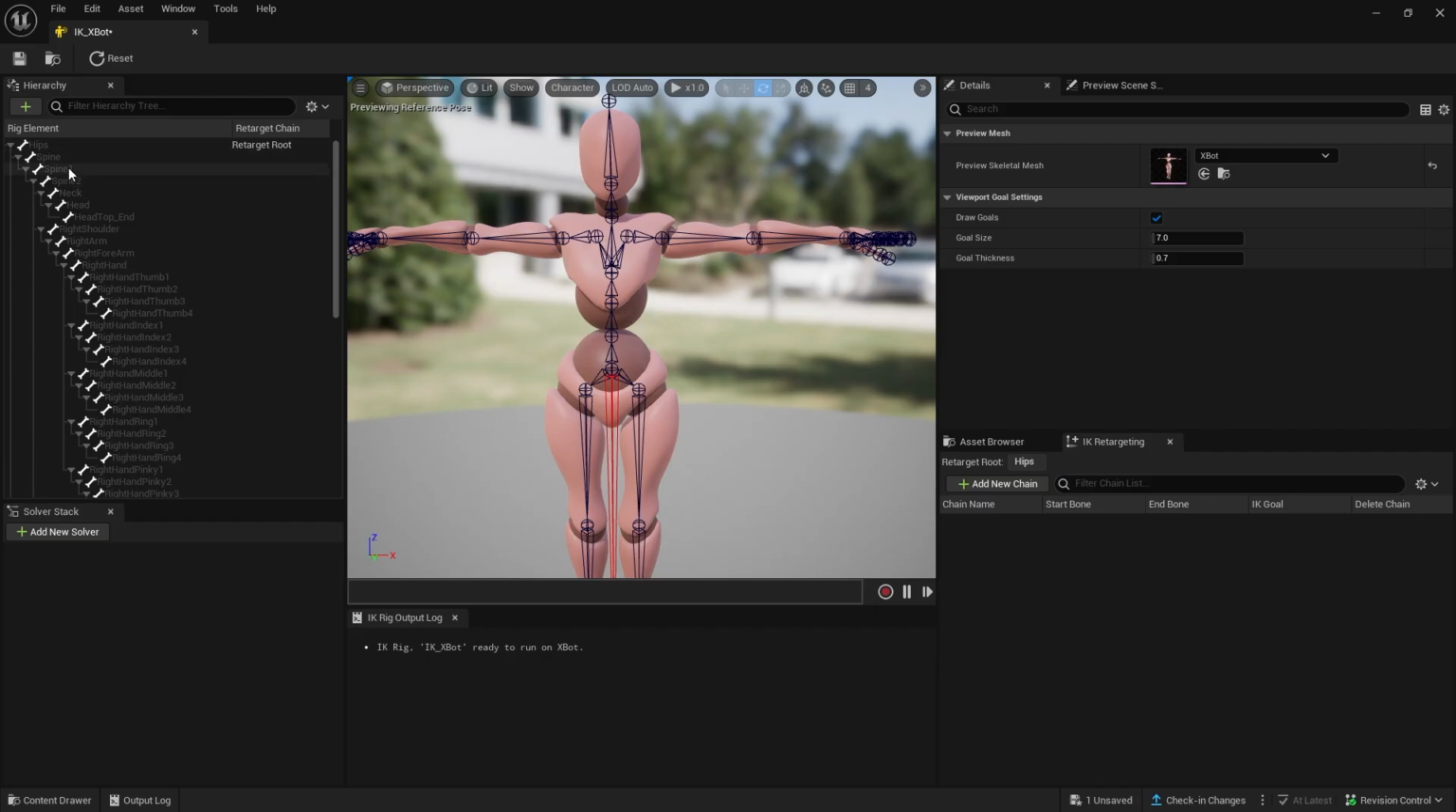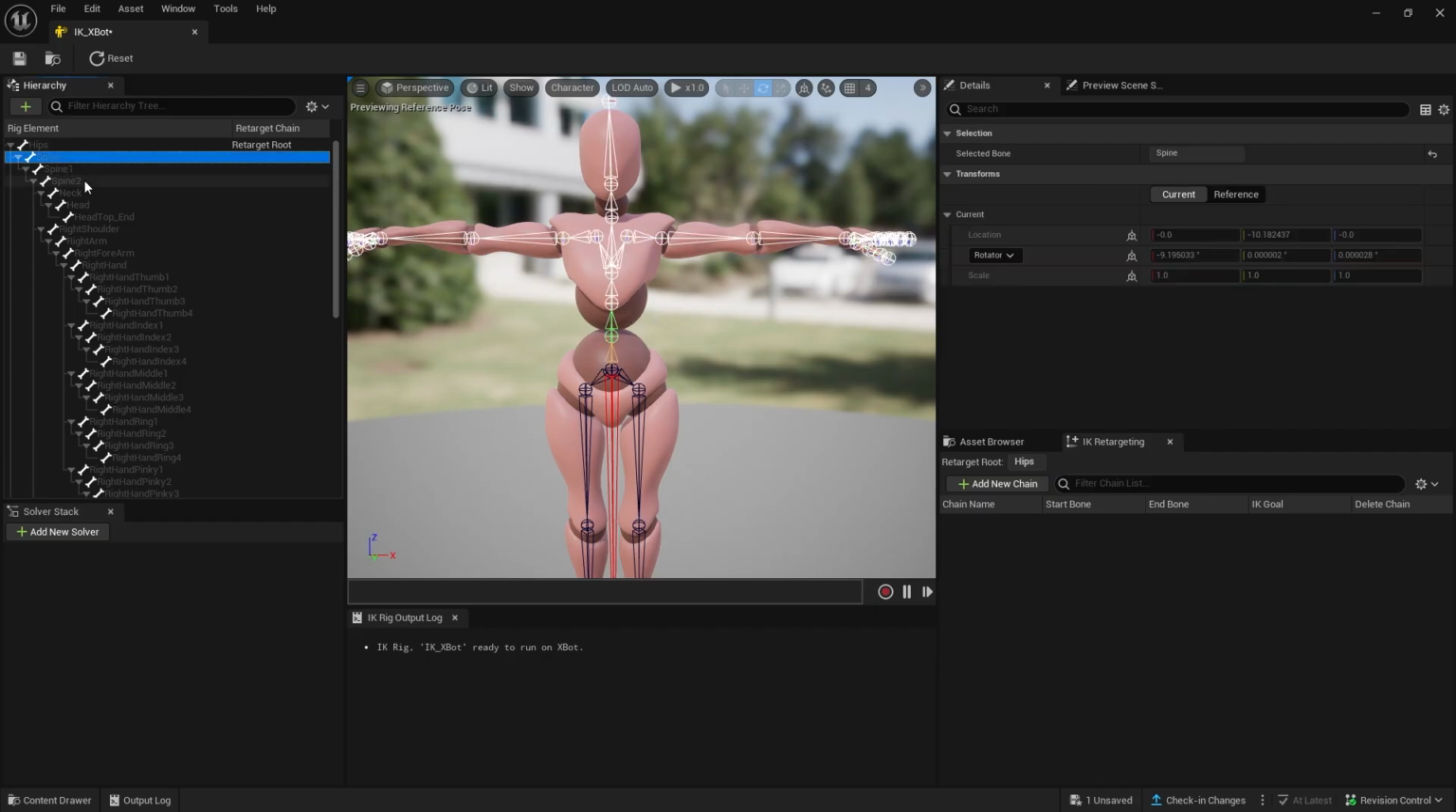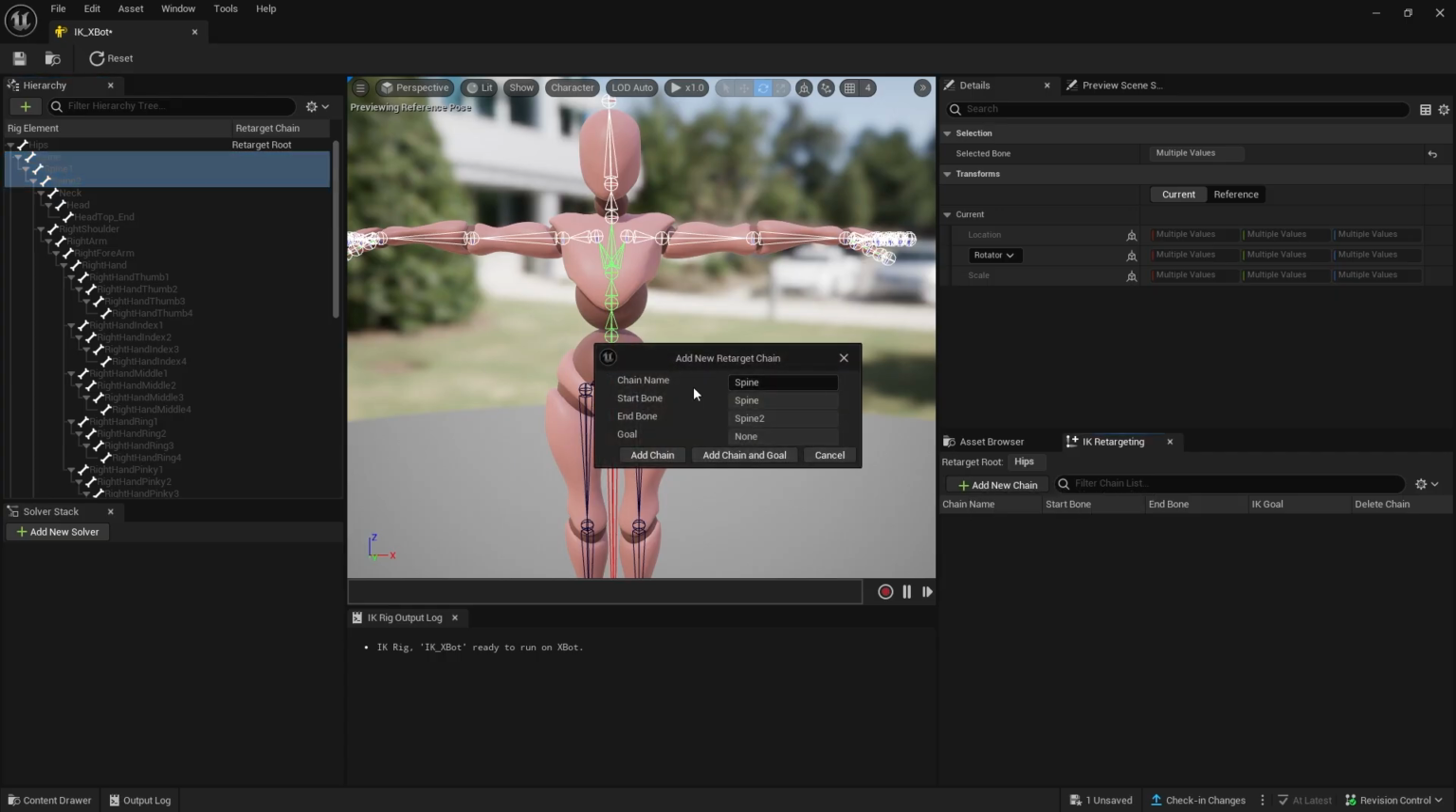So what I can do is select my bones in here and go to this little plus, add new chain, and it's going to automatically try to provide a nice name for it, and it's going to tell me the start bone and the end bone and if there's an IK goal, which is set to none. And I can just immediately say add chain. We won't talk about add chain and goal quite now, because that will be for a later video when we go over full body IK and what that will entail for IK retargeting. And this cancel button.